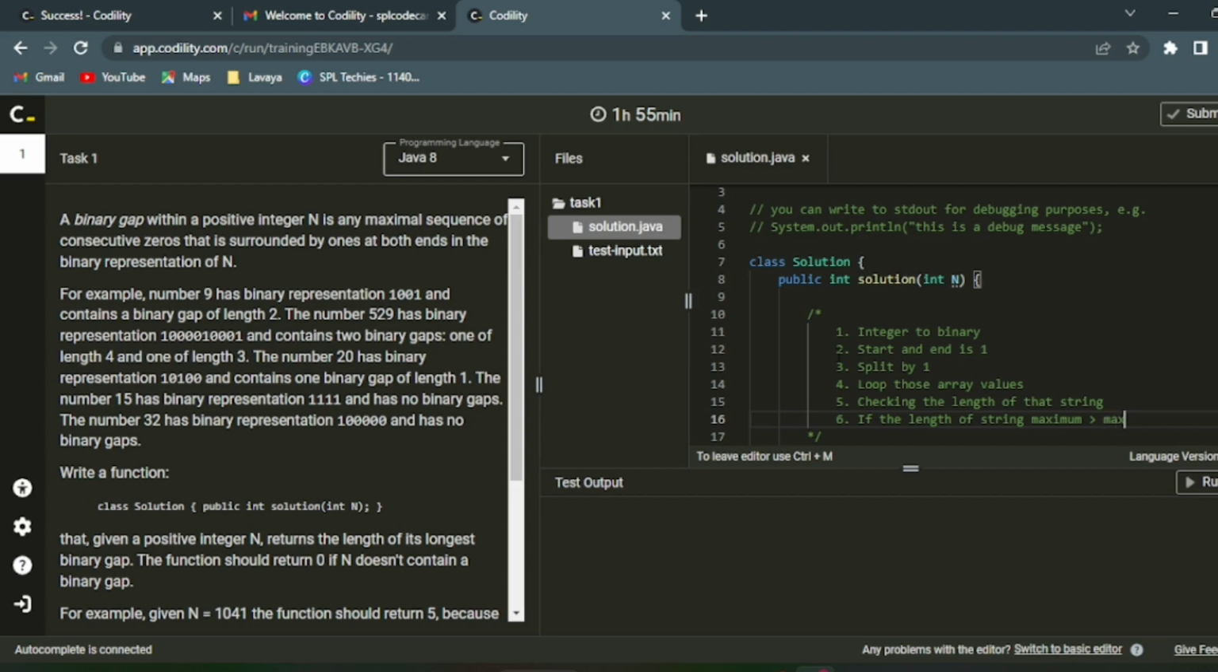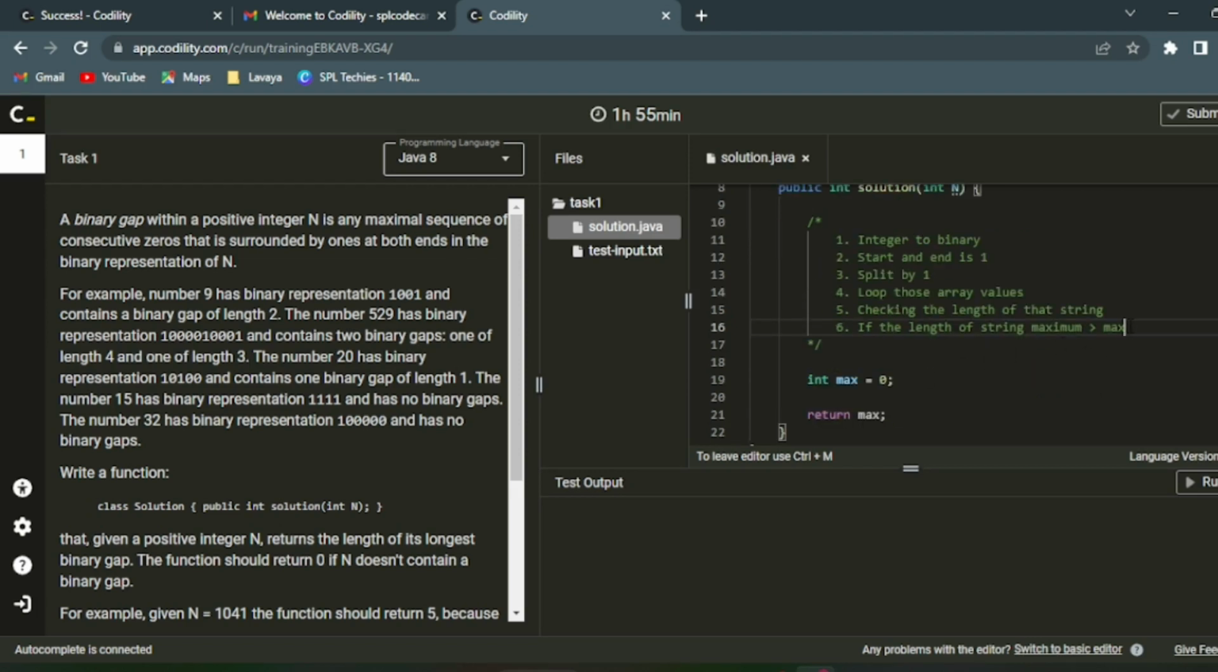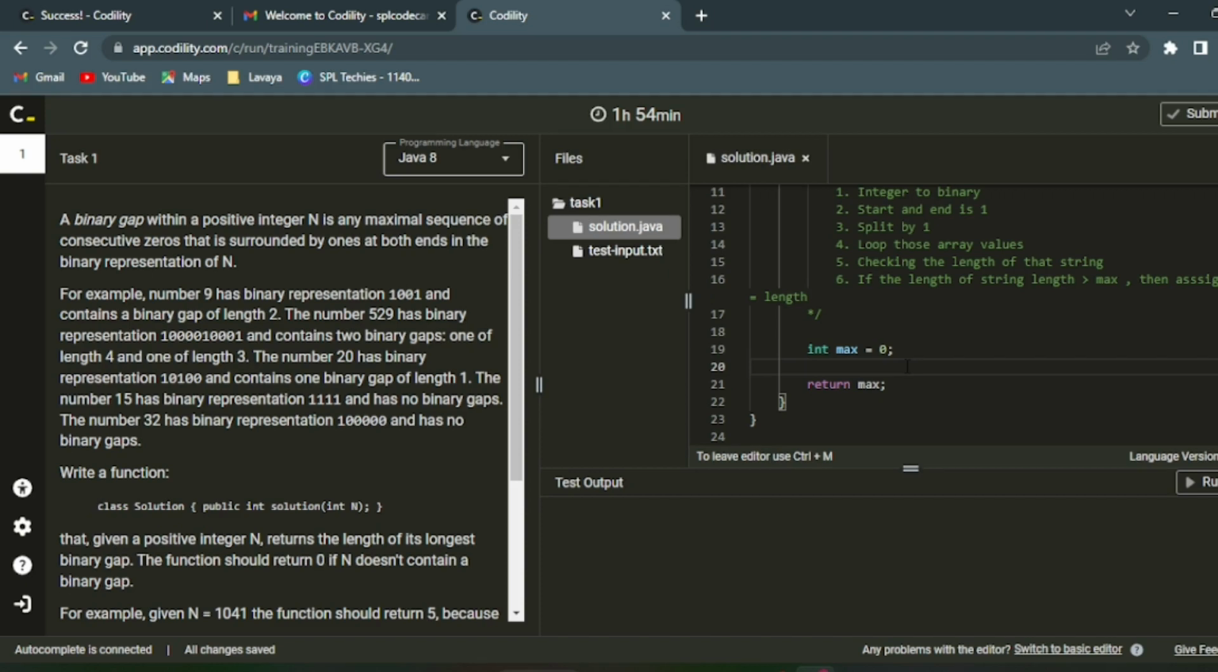then the variable we have, the max, that we have set to 0, right? So if that length is greater than the max, then we'll assign the max with that length. Max equals length. So once the loop is done, obviously we'll have the maximum length of the string. Okay, let's do this in coding.